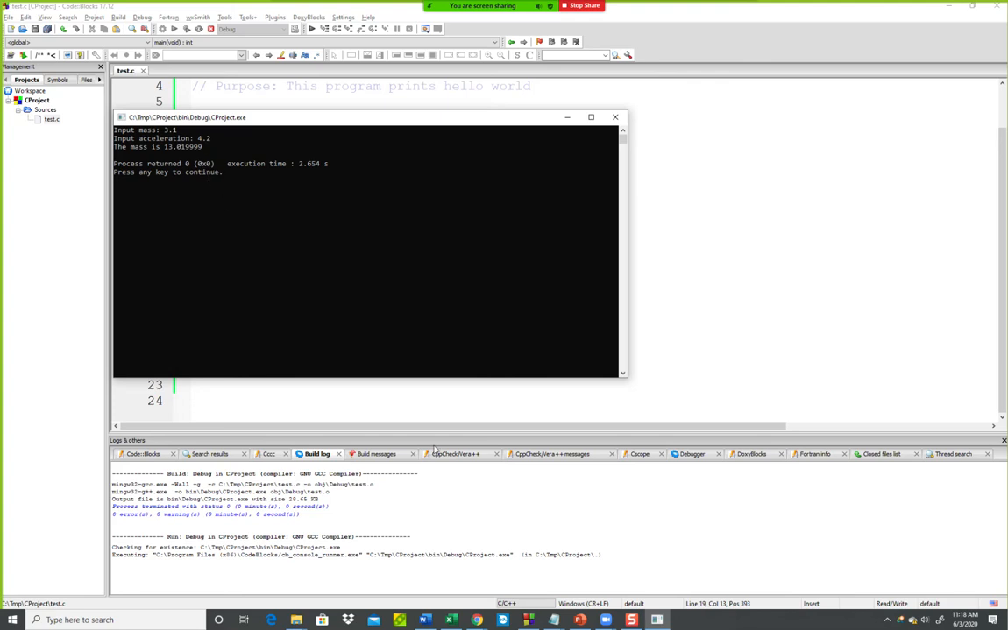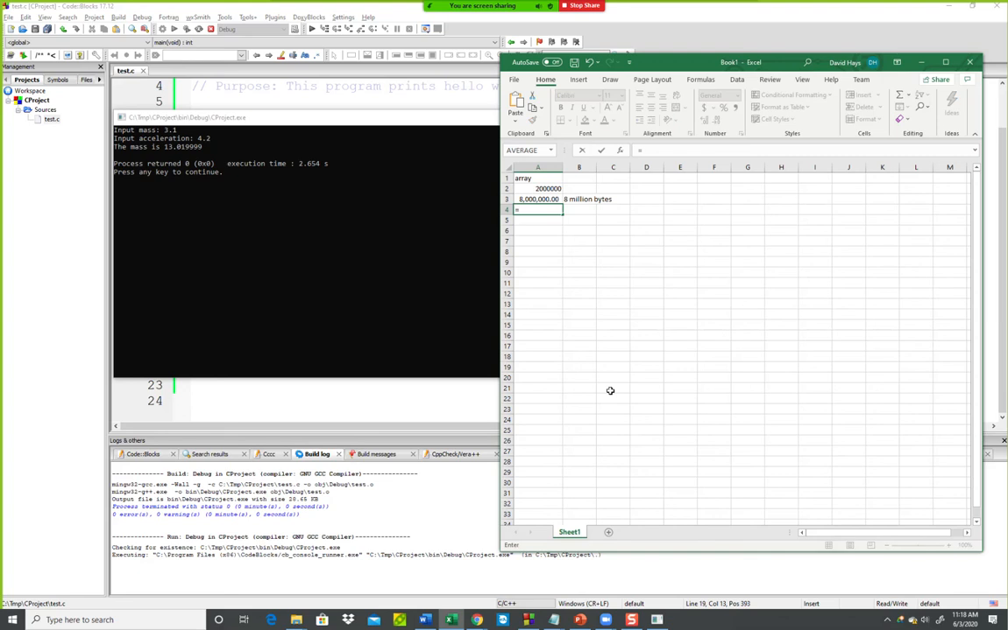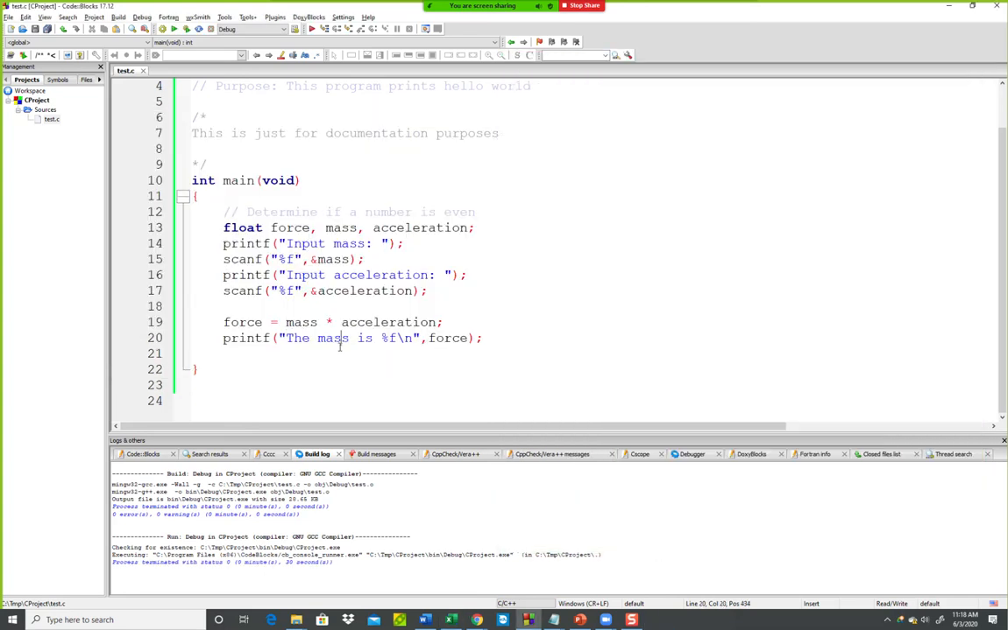Now you got an issue here though. We'll talk about this later on in the course. 3.1 times 4.2 should be 13.02. Look what it came up with, 13.019999. Things you have to take into account when you're working with floating point is that you have issues with the rounding. It has to do with the storage and the circuitry and so forth. But we'll talk more about that later on.